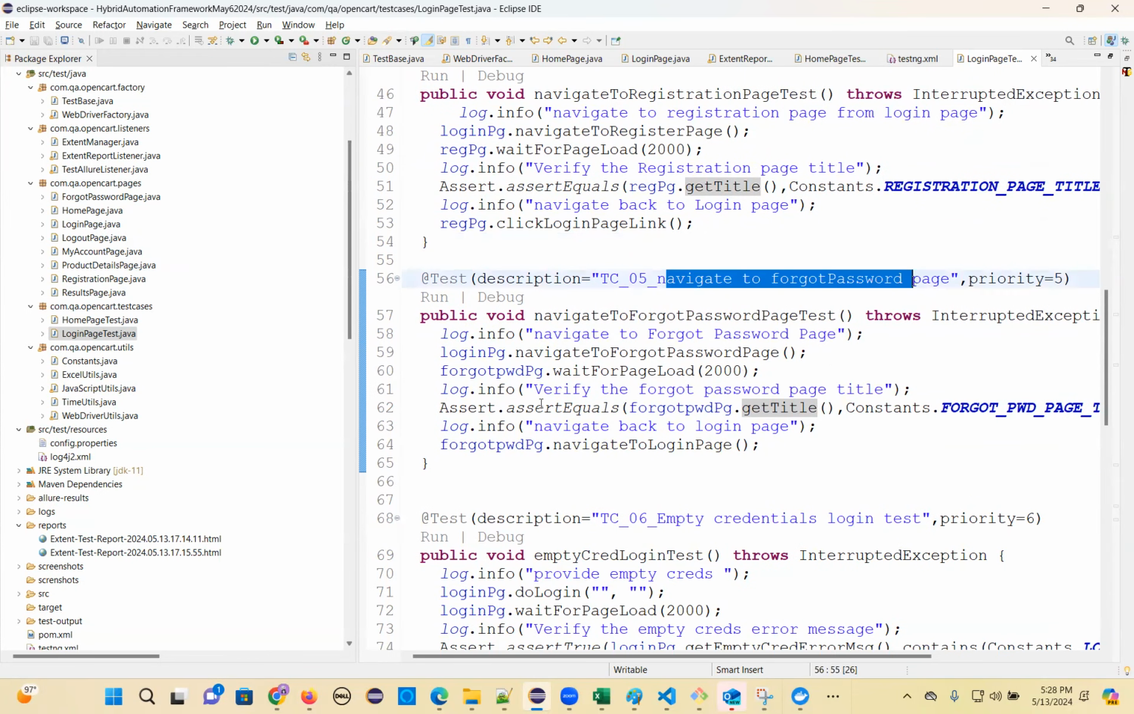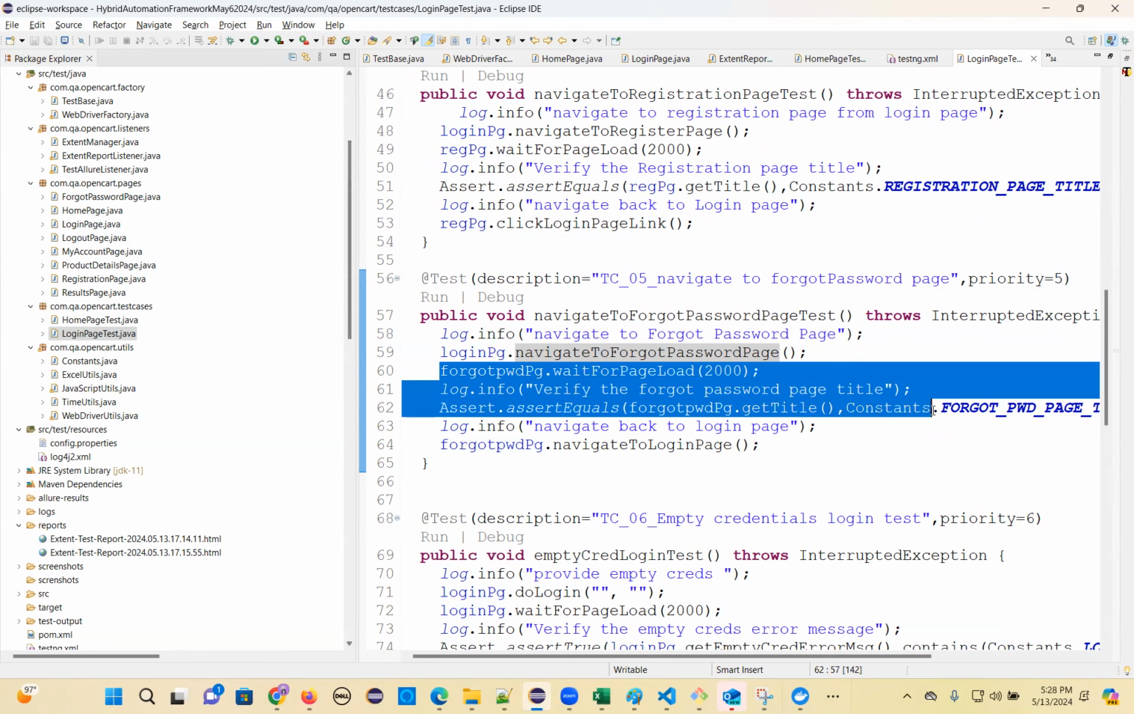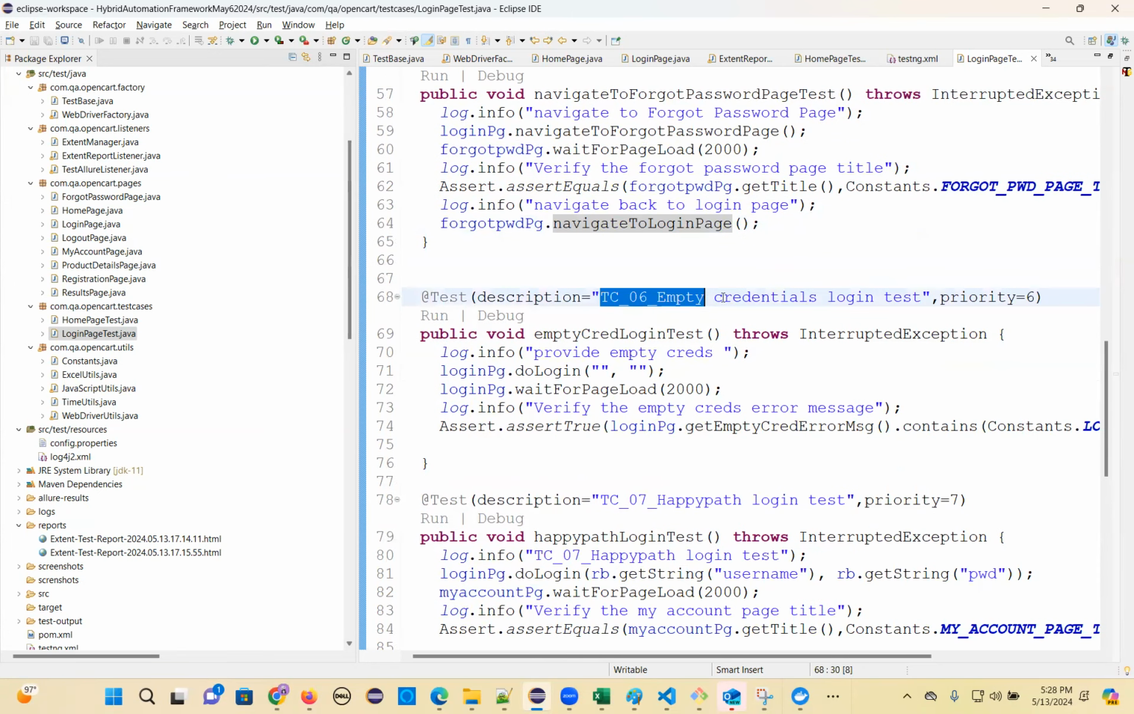So navigate to forget password page. So that method, just calling the methods. Object dot method name. So that page object reference, and the method name. So then verify that page title. Navigate back to the login page. So next, empty credential login page.